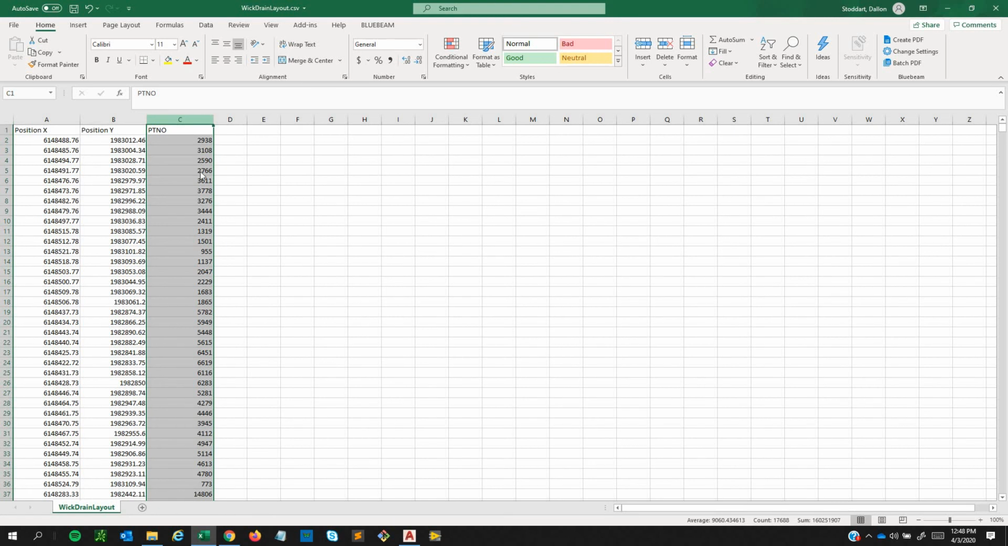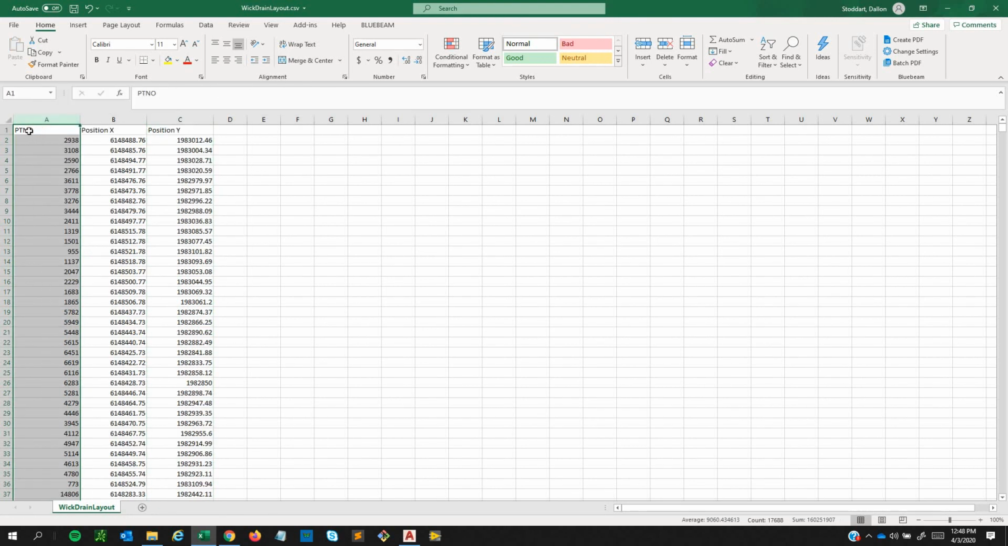We can organize our columns. This would be the file that you put into the rover. Make sure it's saved as a CSV.